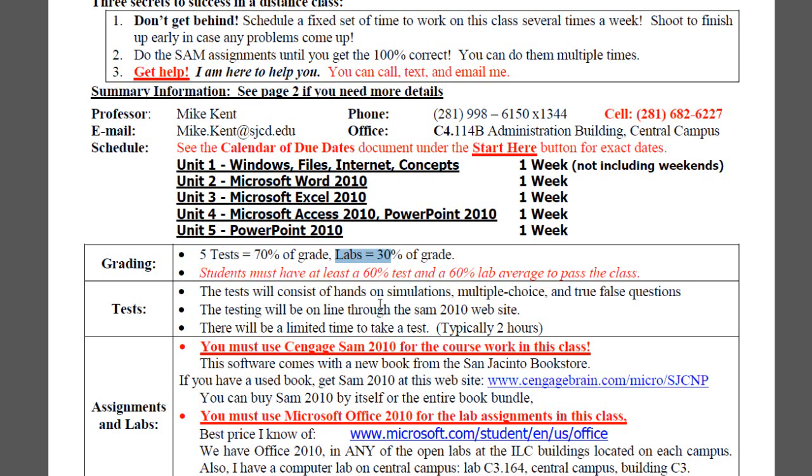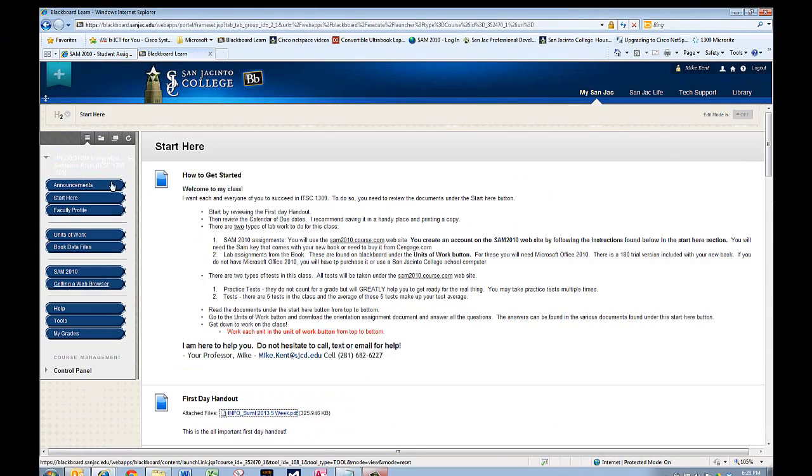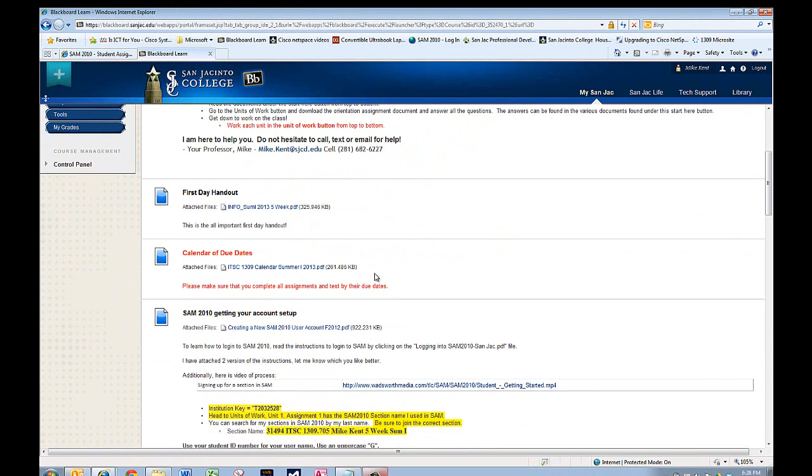Now your labs are going to be broken into two parts. You're going to go to the samm2010.course.com website, create an account, type in your access key that came with the book. If you bought a used book, you have to buy the access key separately. And you're going to do training exercises, training assignments. Then I also have some labs on Blackboard that you're going to do, and those are going to be located under the Units of Work button. But back to Start Here.